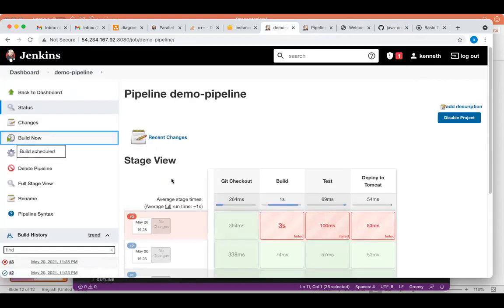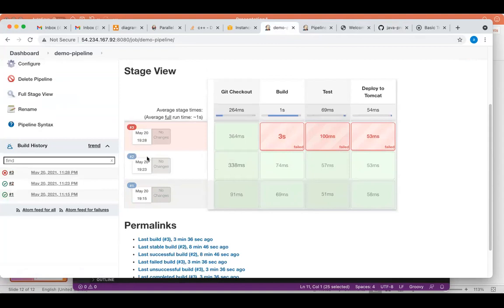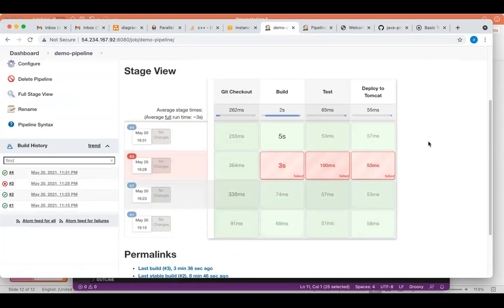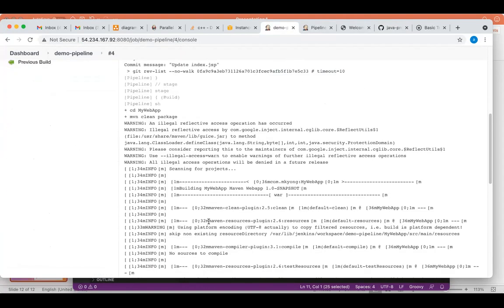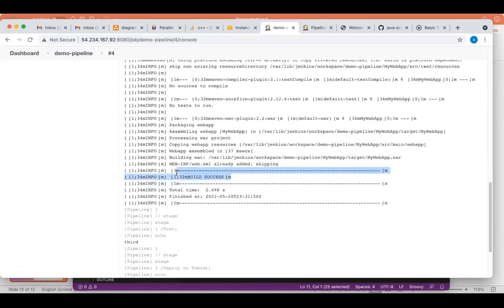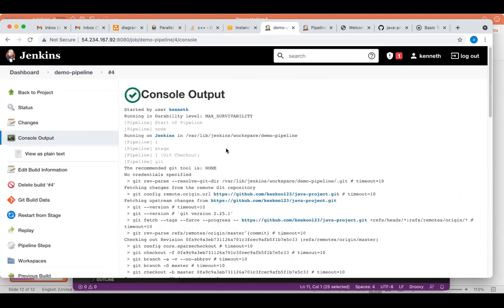So if I build now, hopefully it will not throw an error this time. You can see it seems like it's going to work now. So it was able to build successfully, and the code was able to build successfully here. I can go to the output now. You see that it built, it ran the Maven build, it said build successful, it built the application.